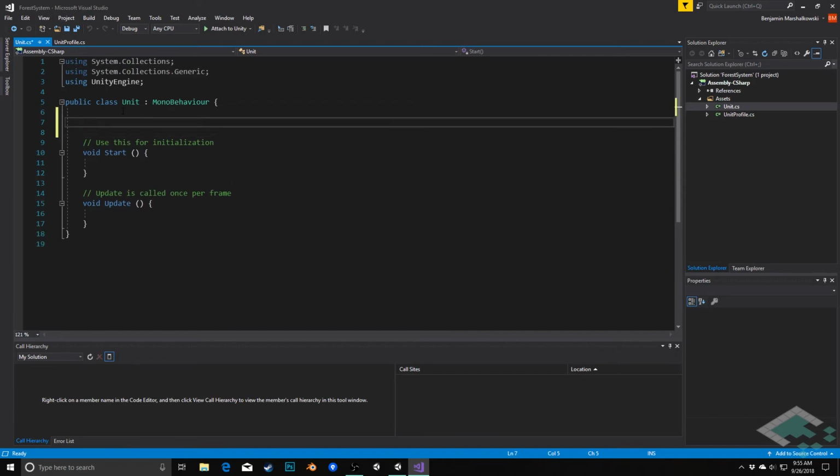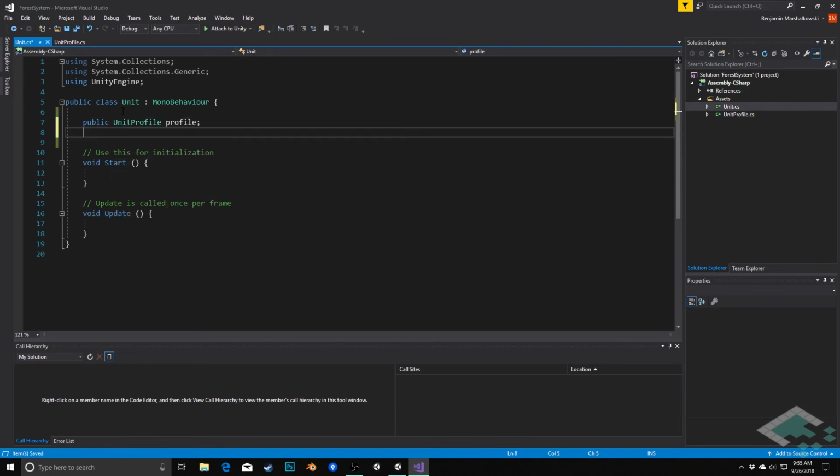So the first thing we'll add here is a public unit profile, and we'll just call that profile. And that's really going to be the identity of what this is. We're also going to want eventually there to be a link to the system itself. So I'm going to put this as a to-do right now because we haven't obviously created that, but we'll say forest system variable.